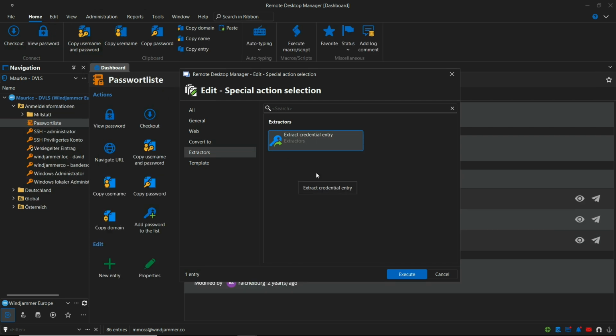Under the Extractor category, you can break out components of an entry into separate linked entries. Extract Credential Entry, for example, creates a new credential entry from the existing one and links it to the host. For password lists, it can extract individual items into multiple credential entries.